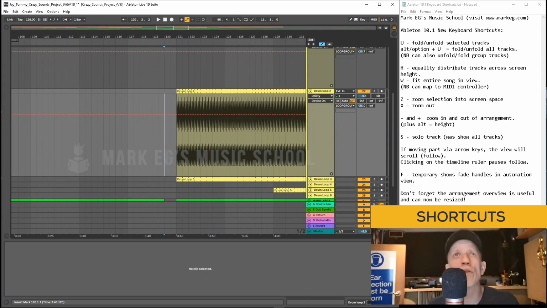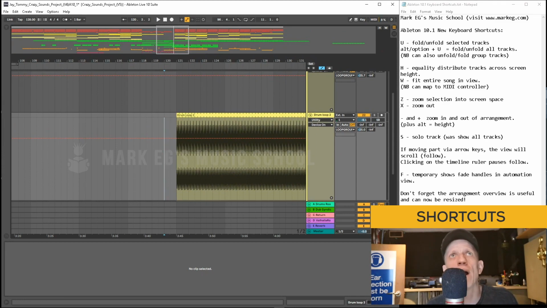And also, last thing, which isn't a quick keyboard shortcut, but I'm going to show you anyway, is this arrangement overview, man, this is so useful.